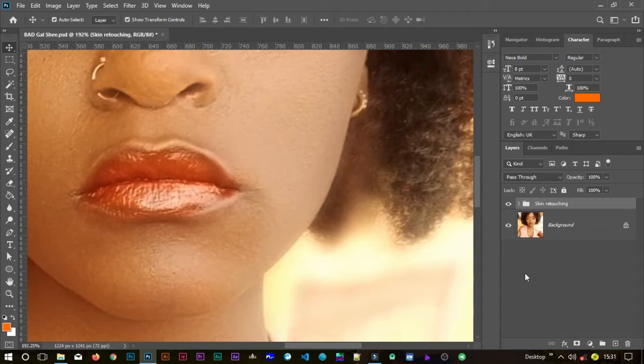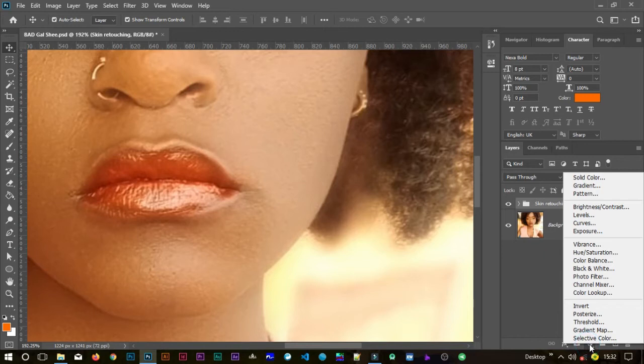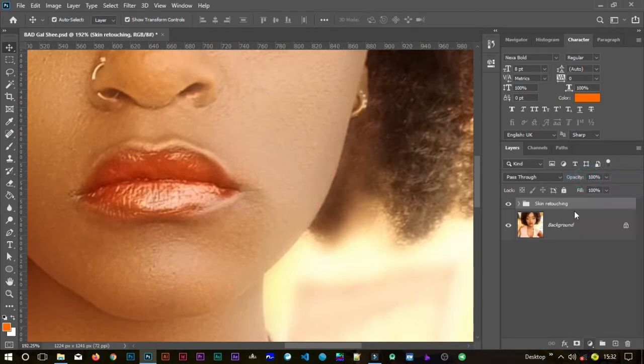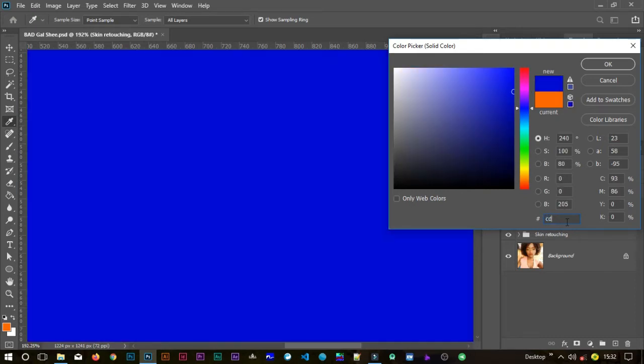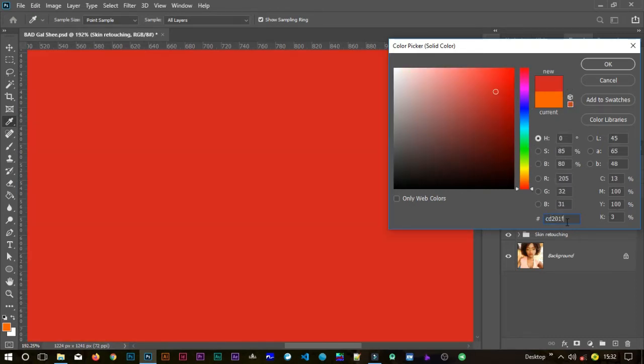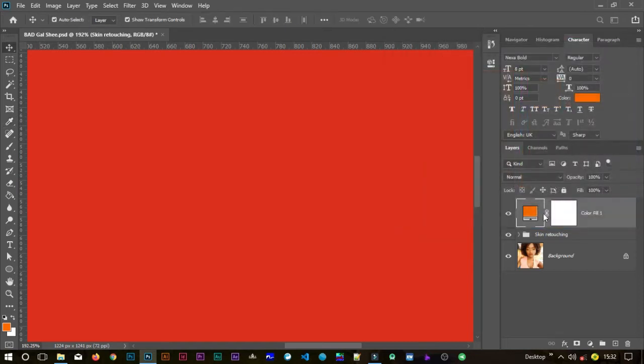So what I'll do now, I need to apply lipstick. So I will create a solid color layer, and I'll give it a color of red, the red that is used for YouTube. Then I will paint it and change the blending mode and apply the blend if. So I'll just come here, click on this adjustment layers, then select solid color. Then on the solid color, I'll use this color CD201F. Then I'll say okay.